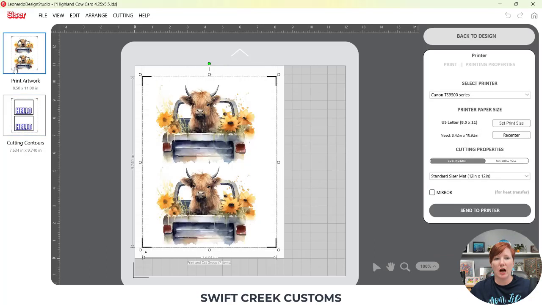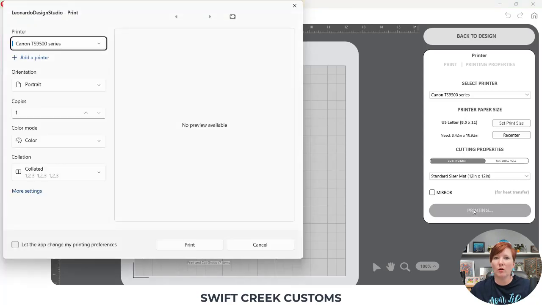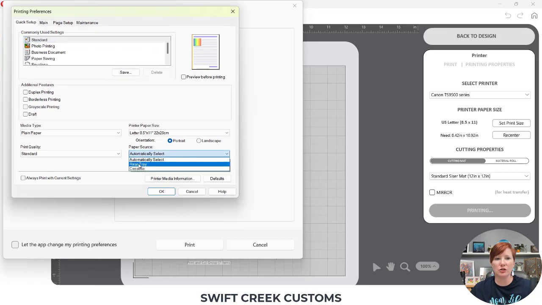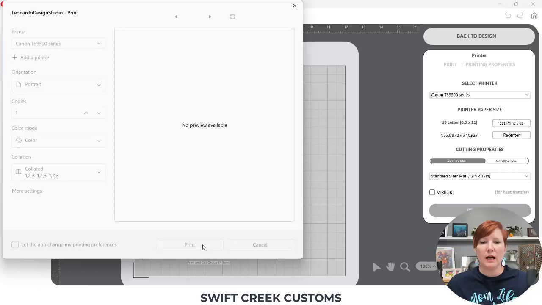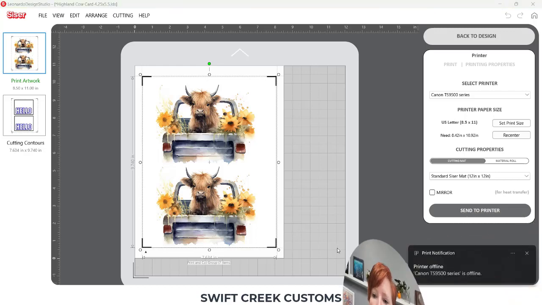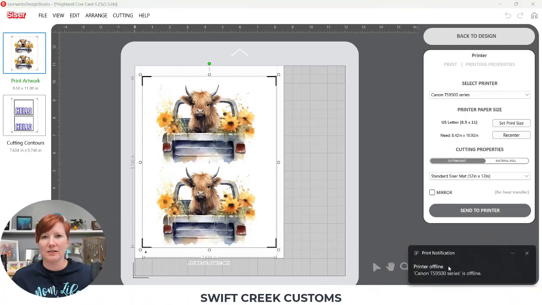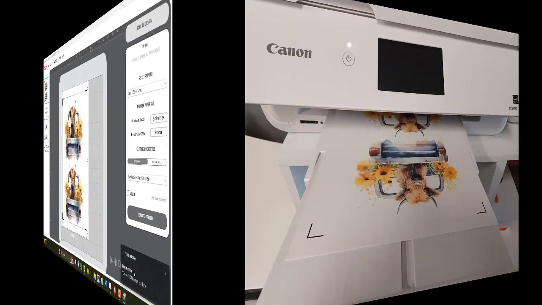I'm going to choose the top image, and I'm going to choose Send to Printer. Then you're going to get your printer windows. For me, I'm going to choose the more settings, and I need to change this to my rear tray because that is how I feed my cardstock through. I'm going to choose OK, and when you are ready, you can go ahead and click Print. It's going to print out your page. My printer's Wi-Fi tells me it's offline all the time, but then you can hear it go to printing.